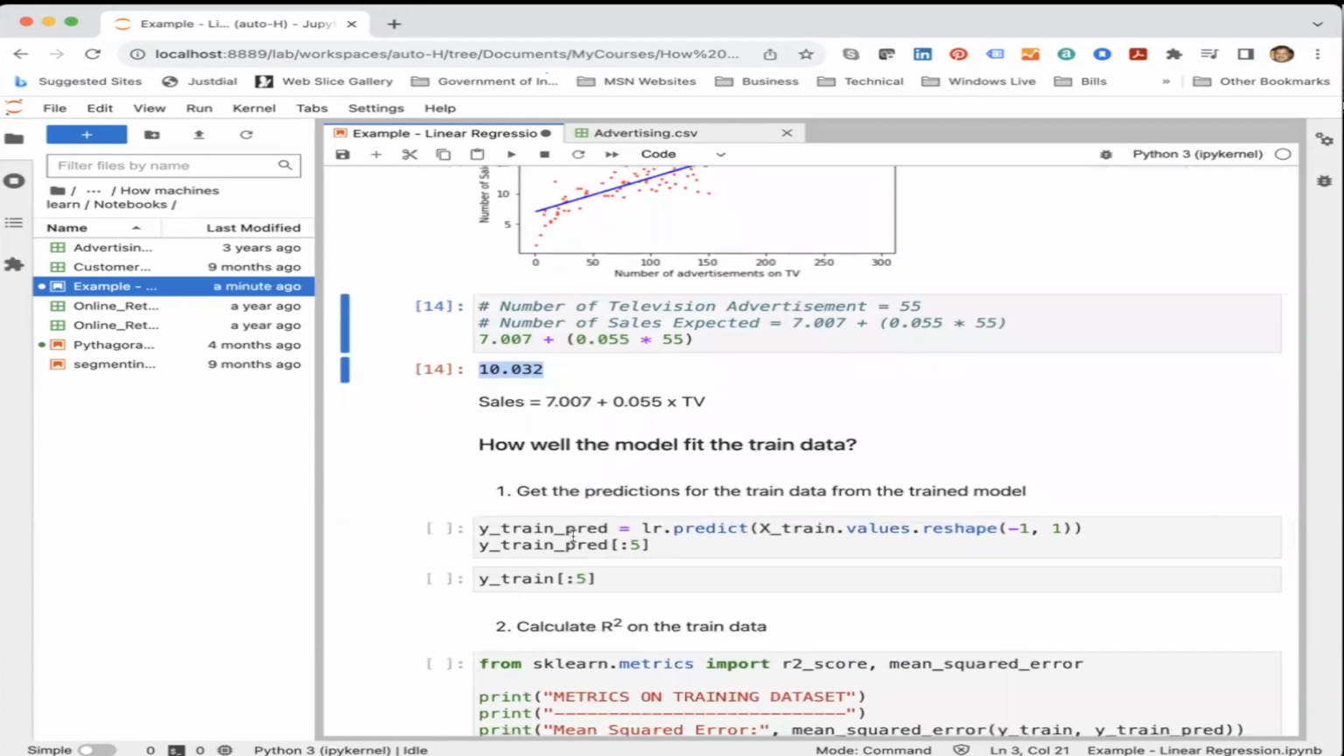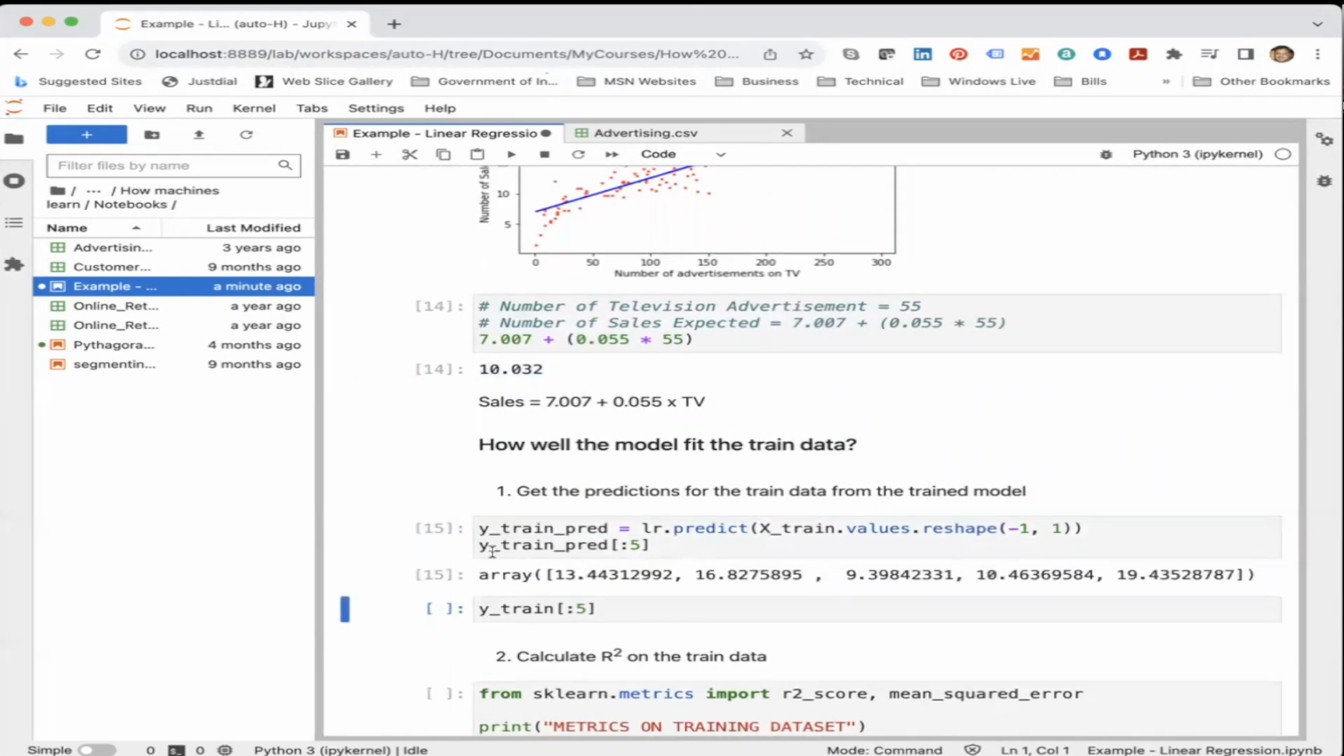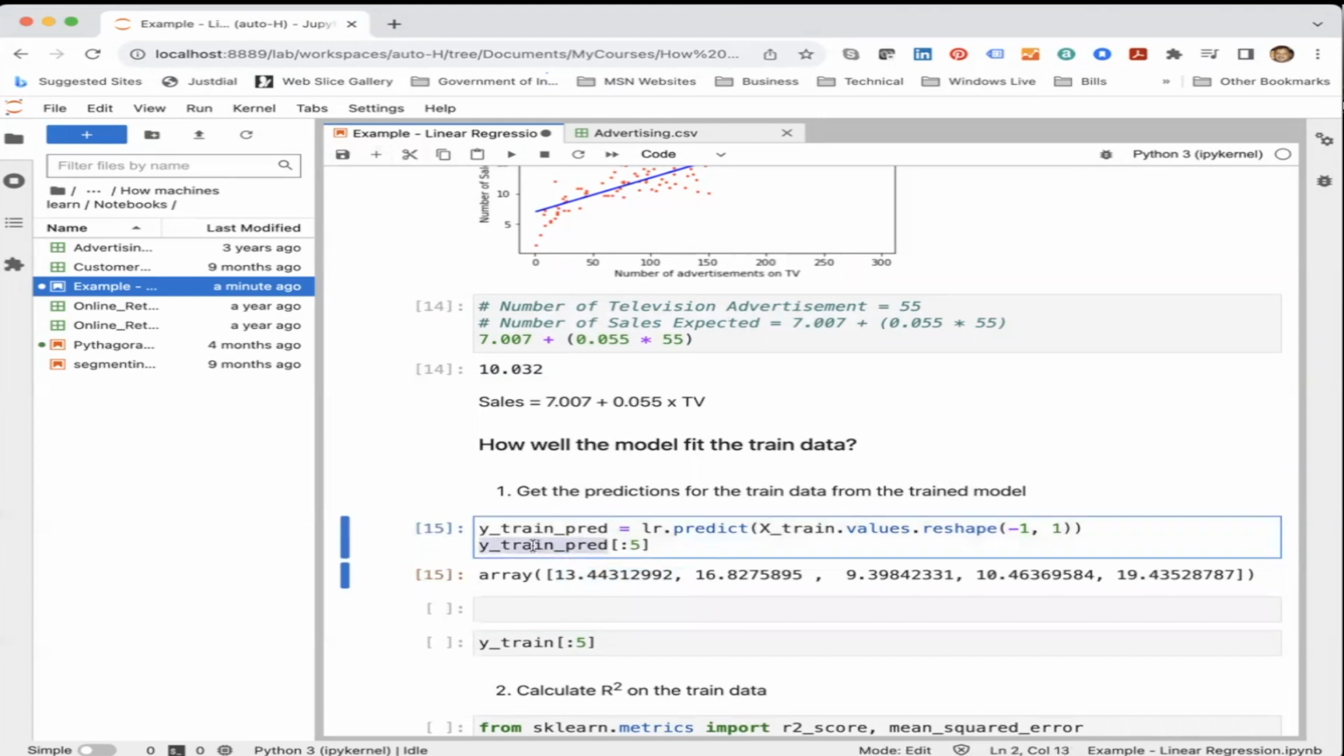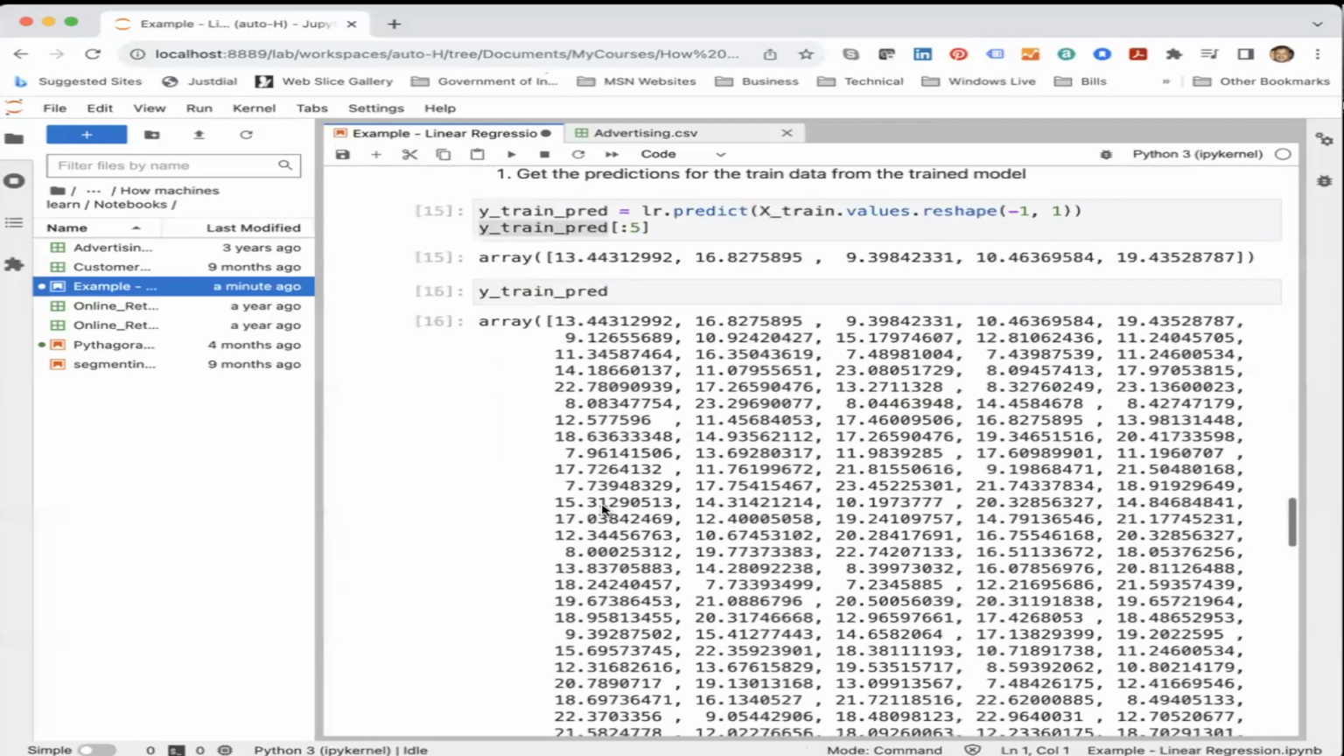Now let us see how well our model actually is predicting. This is a linear regression model we created. We can use the predict function to predict the output for a given data. Our training data is X train, so we pass this training data and collect the output in this variable called y train pred. Let us run this, and I am printing out the first 5 values of the predictions. If you want to see all the predictions, you can just say y train pred and these are the predictions for all the training data.